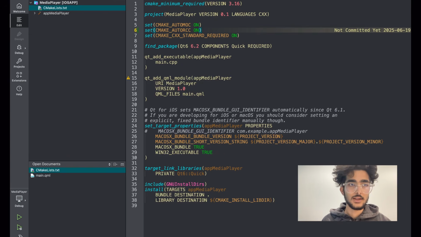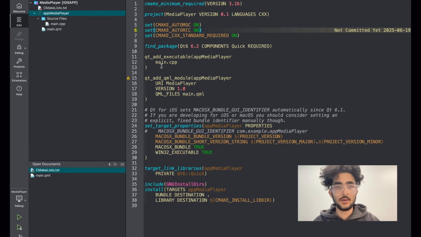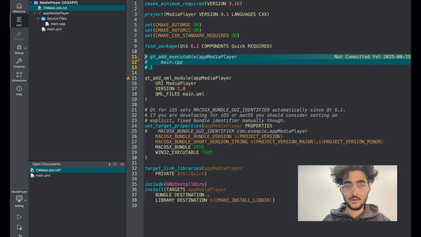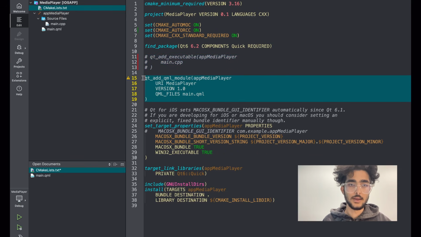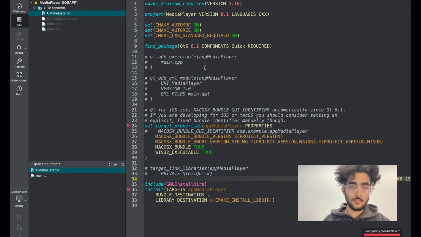Okay, now let's structure our folder. Here, what do we have here? Main.cpp, main.qml. Both will stay, but we will entirely break down this CMake. We will restructure the entire thing. Okay, so I don't need this. I don't need this. I don't even need this for now. Let's keep these two for now.